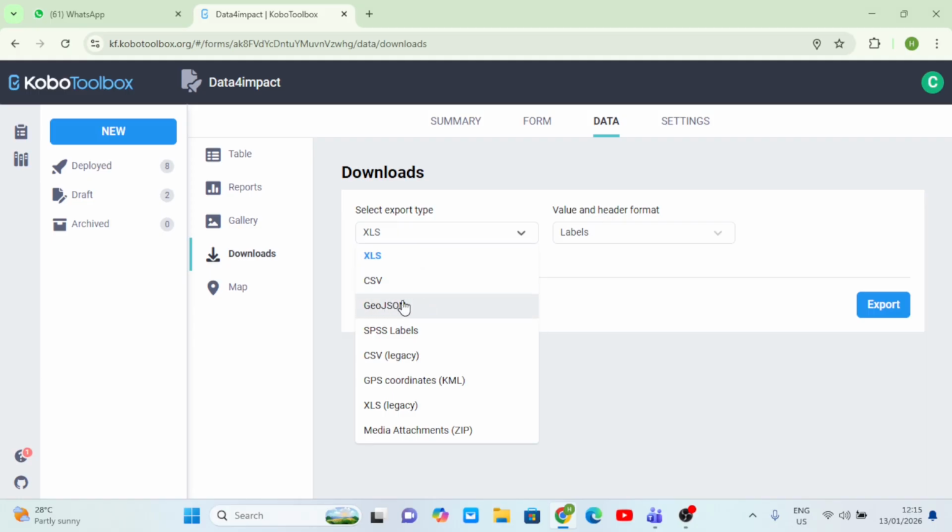You have JSON form. You have SPSS labels, CSV legacy, GPS coordinates. Do you want to bring it out on only your GPS coordinate? You use this one. XLS legacy. All these have their different meanings, which I don't want to bother you with. Please just focus on the CSV file and the XLS. It's very important. These are Excel and CSV file. These are easily accessible as a beginner.